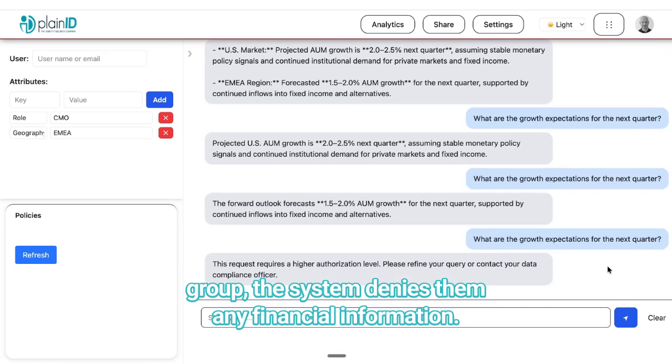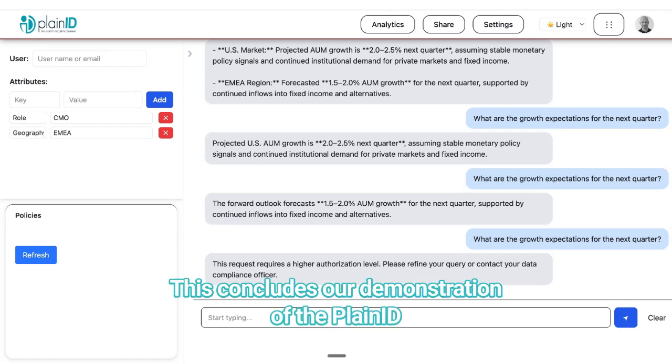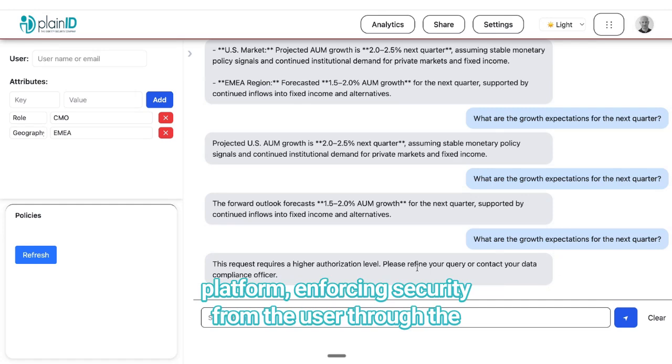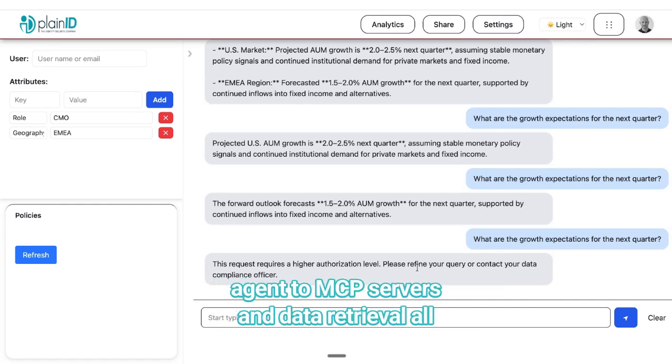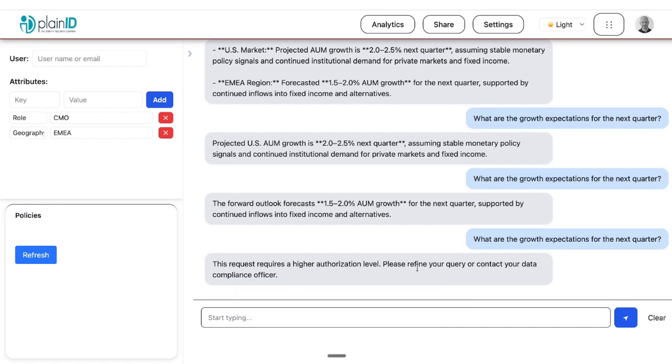This concludes our demonstration of the PlainID platform, enforcing security from the user through the agent to MCP servers and data retrieval, all the way to the final answer.